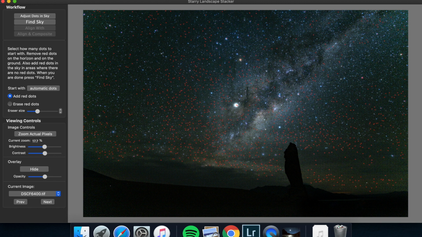So yeah, great. Sometimes, since there is noise in the background, like the foreground here, it's a silhouette picture, so now it's fine. But sometimes if you have a brighter foreground, the software does pick up some noise pattern in there. So what you need to do is go to erase red dots, and then you can go on and erase those. In this picture we don't have to do that, because we're not dealing with any noise here, since the foreground is completely dark.